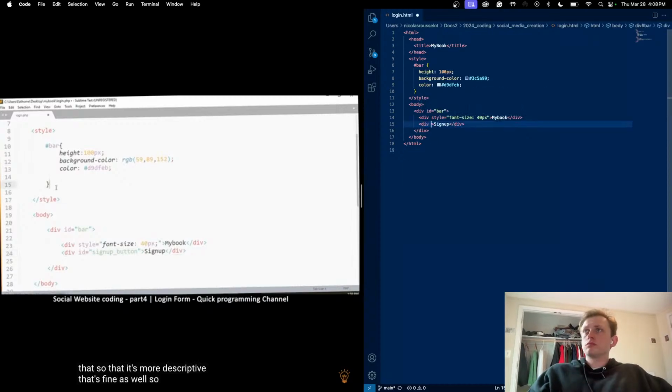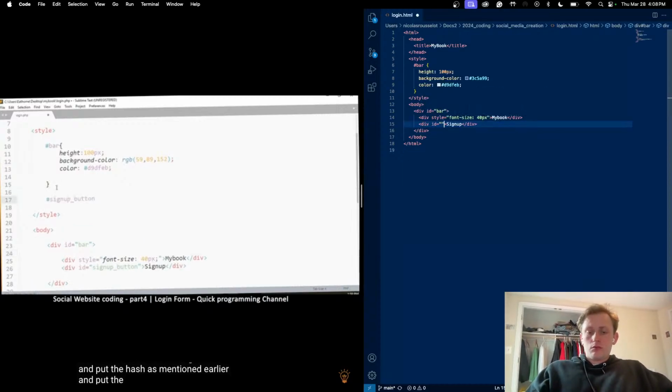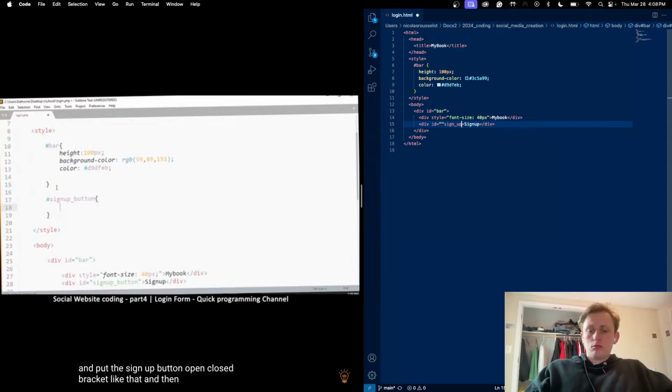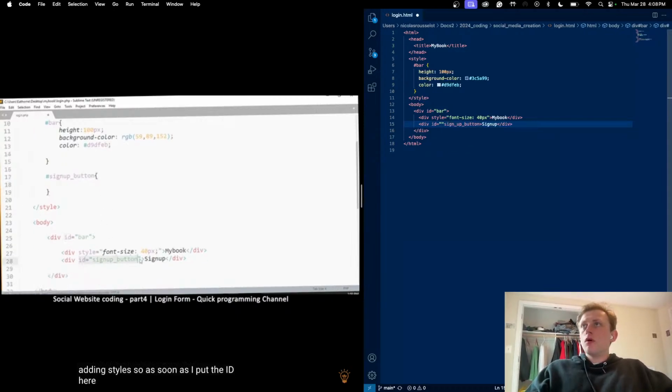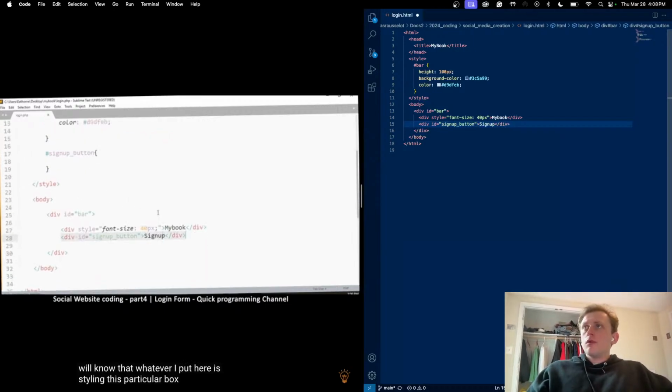That's fine as well. So let me go here and put the hash as mentioned earlier and put the sign up button, open, close bracket like that. And then let's start adding styles. So as soon as I put the ID here and put a style there, the browser will know that whatever I put here is styling this particular box, the sign up.